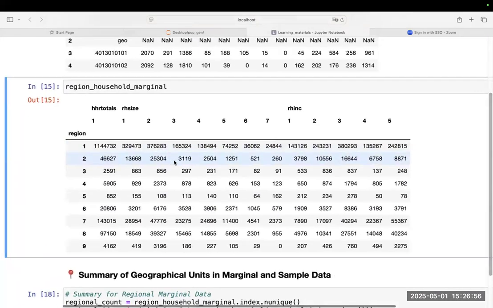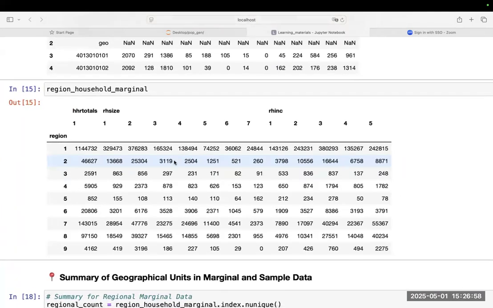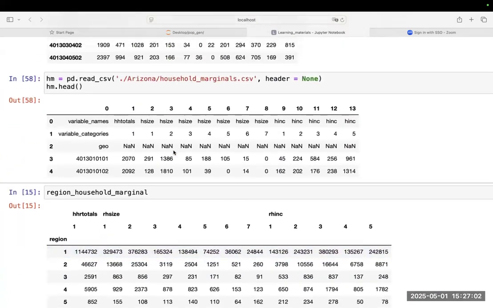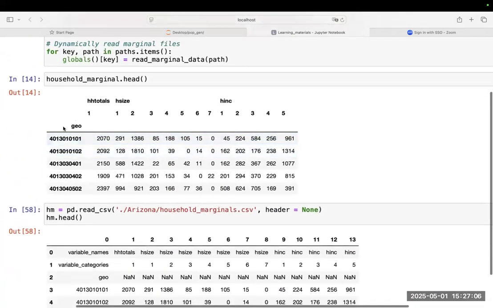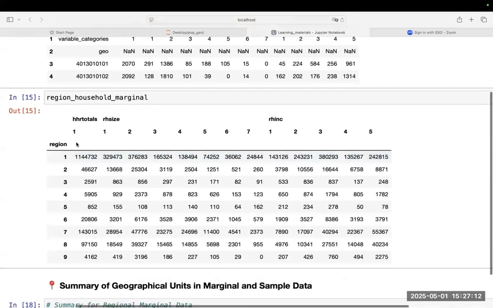And this is our region level household marginal data input. As you can see, it's basically the same, but whereas that one lists each geo ID, this one is a higher level, so we only have 9 regions. It's listed as 9 regions, so it basically shows how many households you need to have for each of these 9 regions.